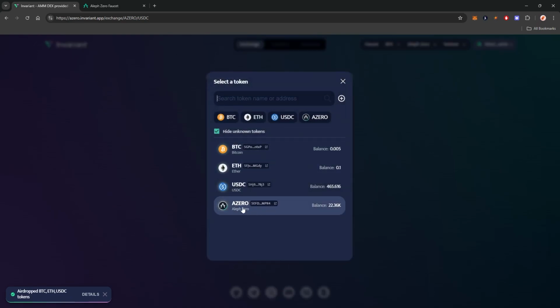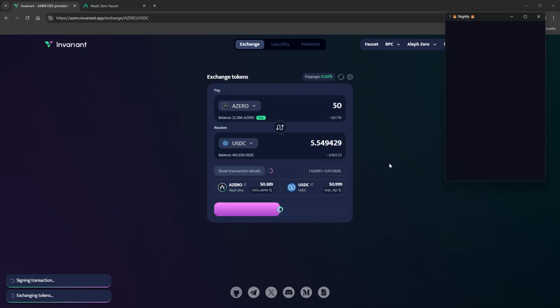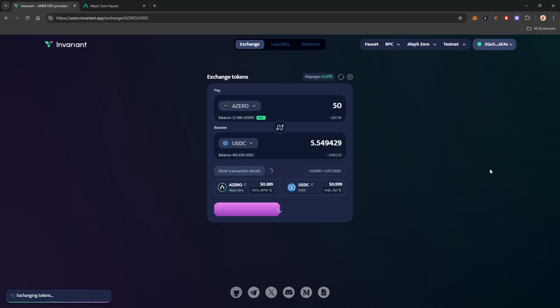Start by selecting the source tokens, for example AZERO, and the destination tokens, might be USDC. Enter the amount of tokens you want to exchange and confirm the swap. Below you will see how many USDC tokens you will receive in return. Execute the transaction and that's all.